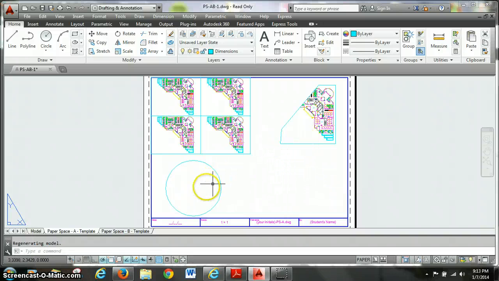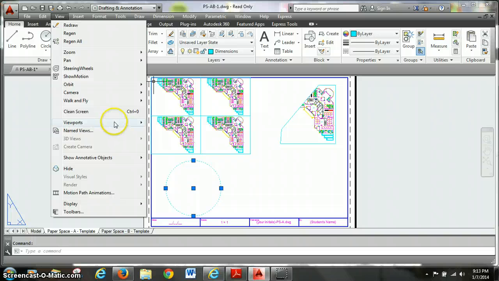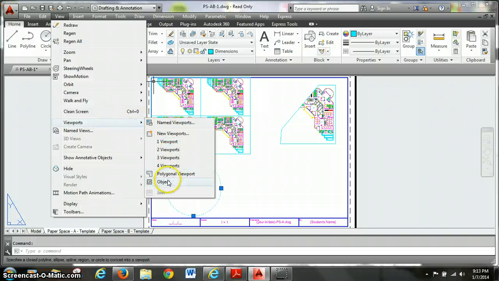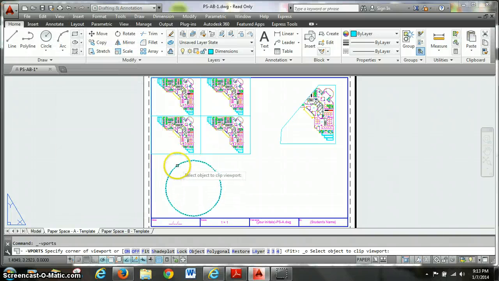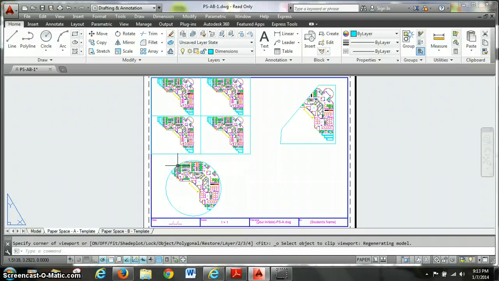And as you can see, now my object is simply an object at this point, and has not become a viewport. So I need to click on it, and then I want to go into View again and go to Viewports and say Object, and it will say which object. I'm going to click it and it turns it into a viewport automatically. And then you just do one single for the rectangular viewport.